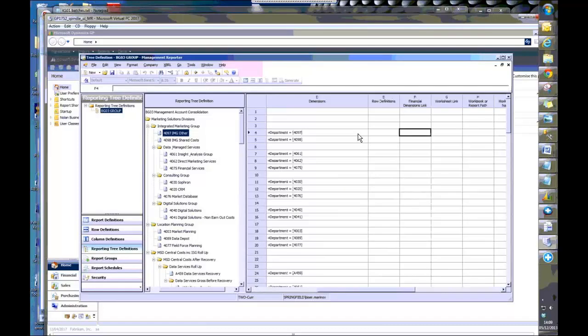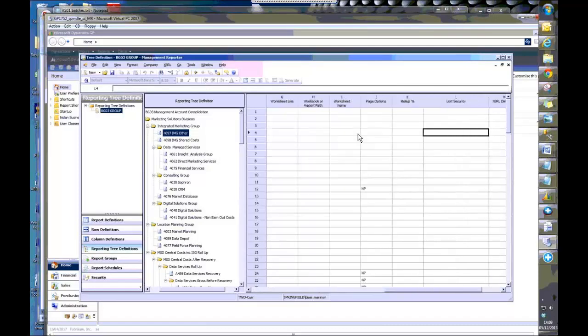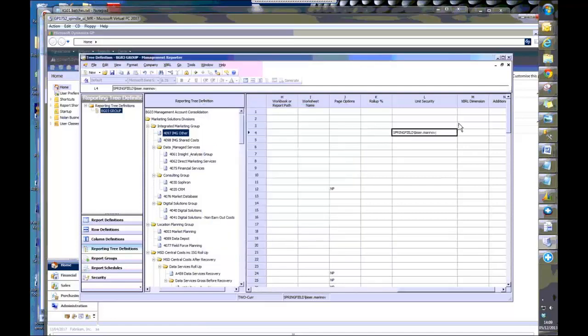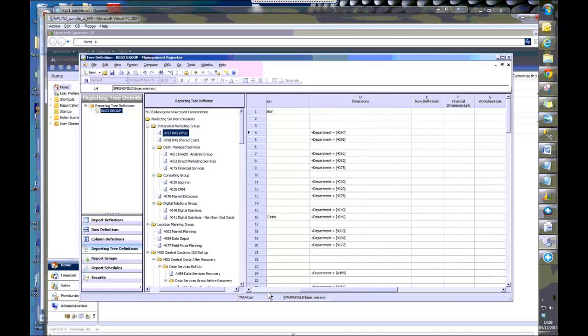What you can do within a tree is there is a security element where, once you've set your users up within Management Reporter, whether they be individual users or individual groups, when you generate the report, if you have assigned security within the tree to that branch itself, the user will only be able to see that part of the report.